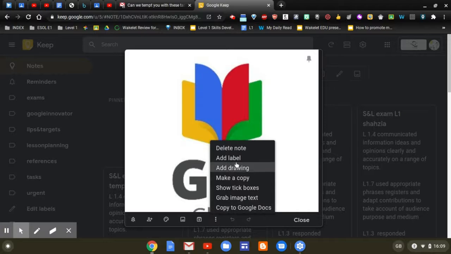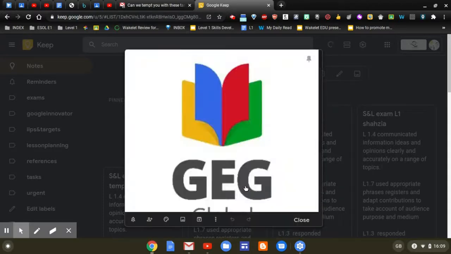So for example, I can add a label to it. If you look to the left of my screen, you'll see all my different labels. So I can label it and categorize my note. I can add a drawing if I'm artistic, make a copy of these notes, or I can show tick boxes. Now, tick boxes is essentially the Google Keep version of a to-do list.